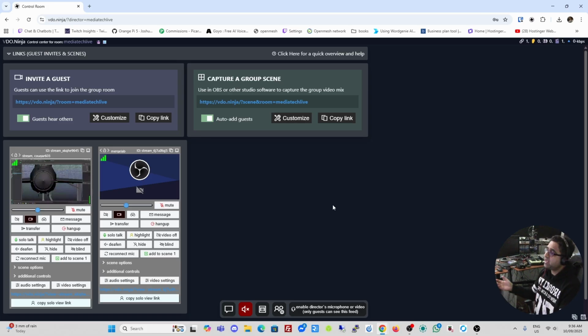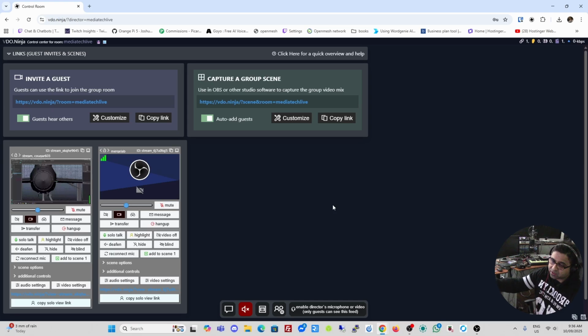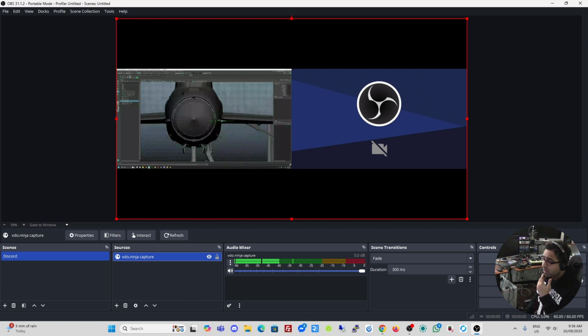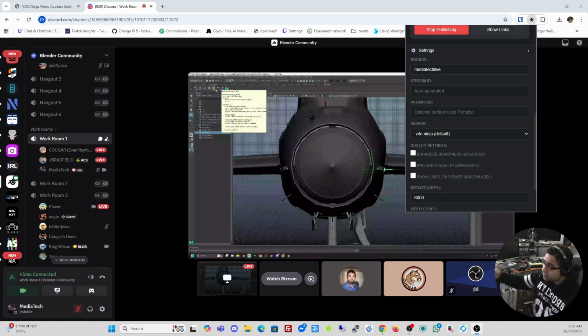So that's really handy. And guys, that's really one way how to capture Discord into Vdo.Ninja, to bring individual feeds into Vdo.Ninja, and then capture them into OBS so that you can stream forward. Another thing that you can do with this is capture Twitch video as well.